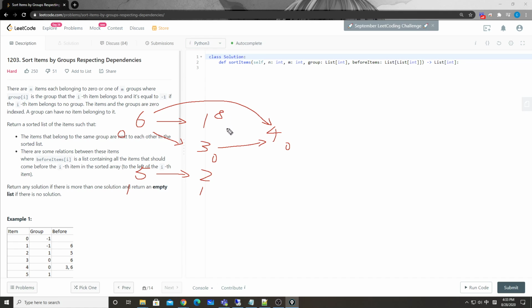Okay, and in order to get 1, basically we have to process group 0 first. So no matter what, group 0 has to be processed before group 1, before group 8. And within group 0 itself, the order has to be 6, 3, and 4. So that's the sorted order for group 0. And for group 1, it has to be 2 and 5.